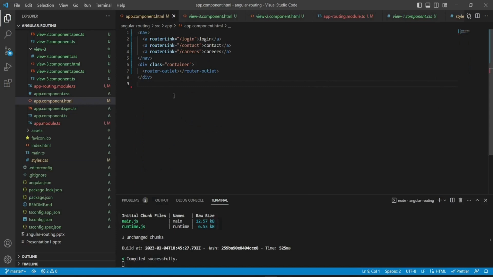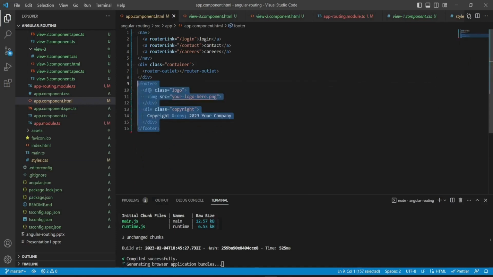So here in this example, I would also like to add a footer in my web page. So I will add a code for the footer in my app component HTML. It's just a simple footer with one division where I want to show a dummy logo and a copyright note. So I added that code in my HTML.